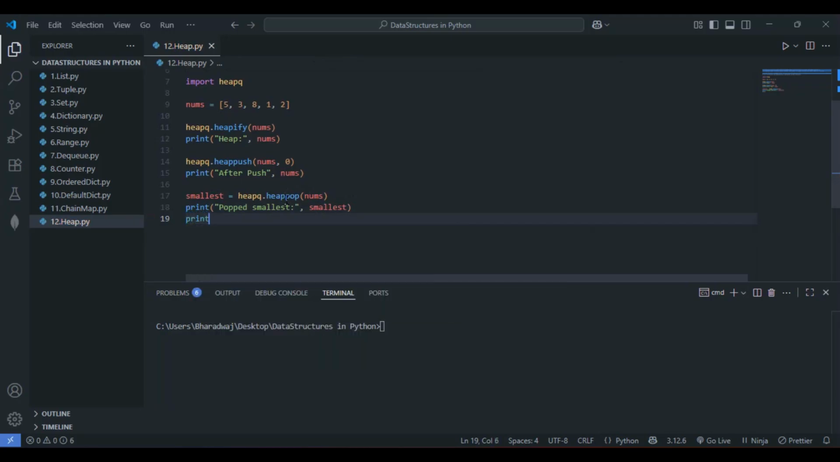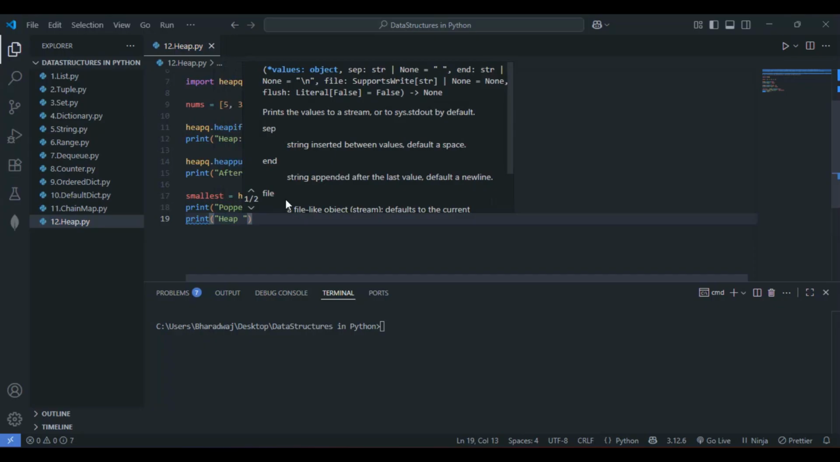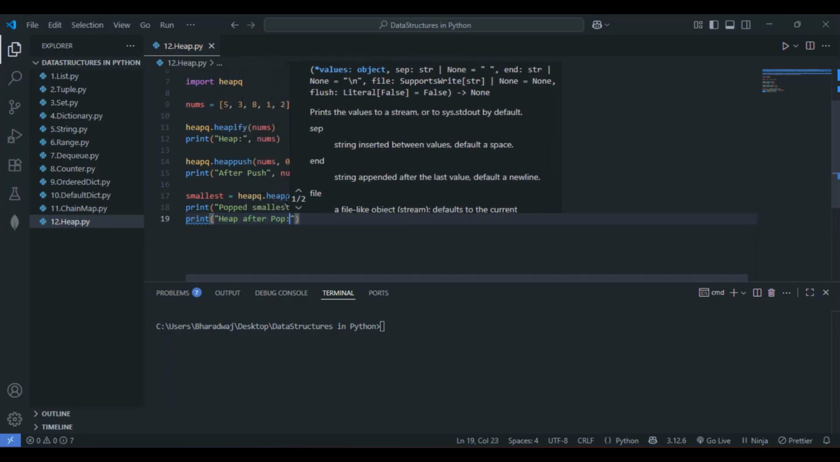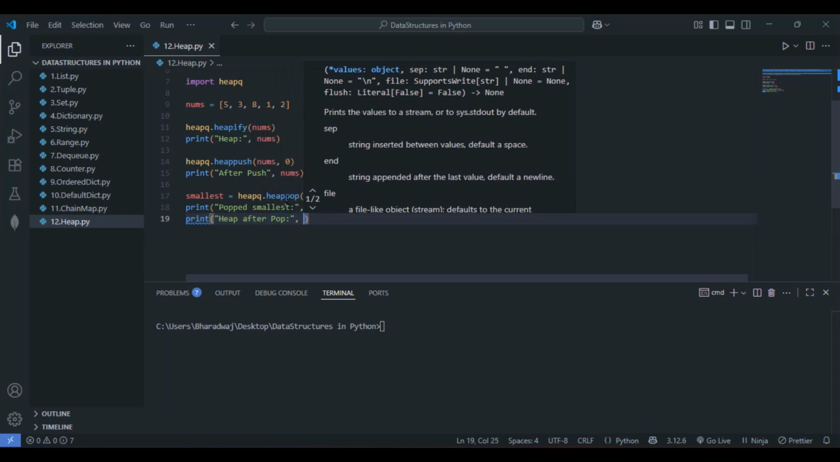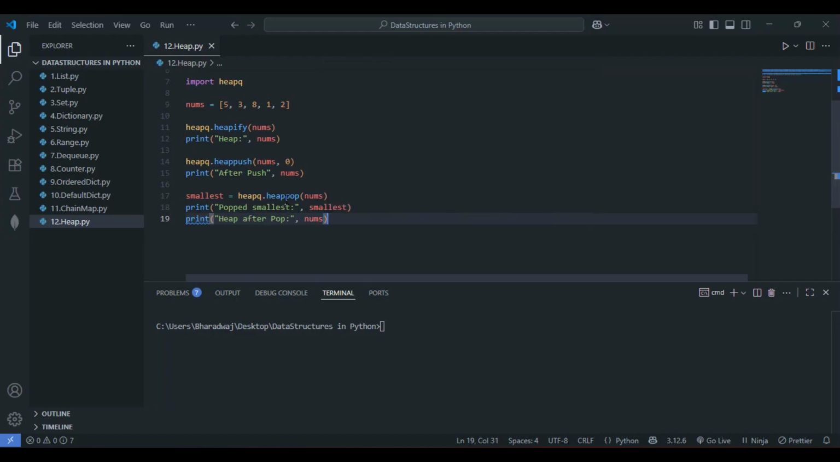Next, let me go with the print. So this will be heap after pop. I'll pass nums again. We are just popping the smallest number and printing the list after popping the last element, right? That's what we are doing here. Line number 18 and 19 I'm speaking of, right?